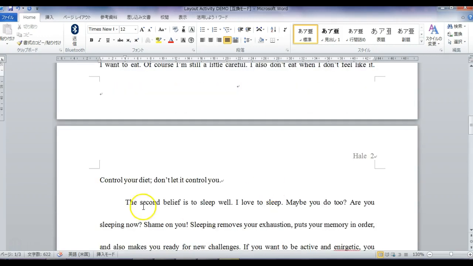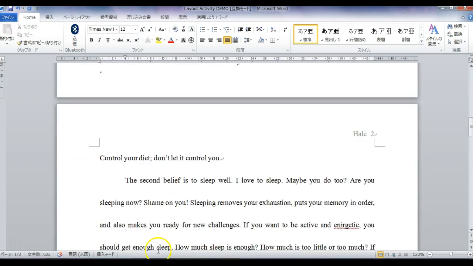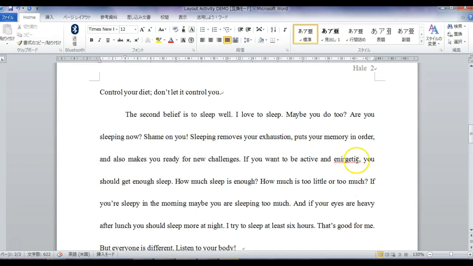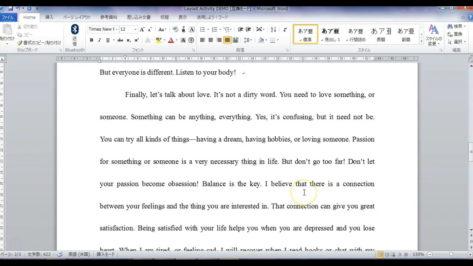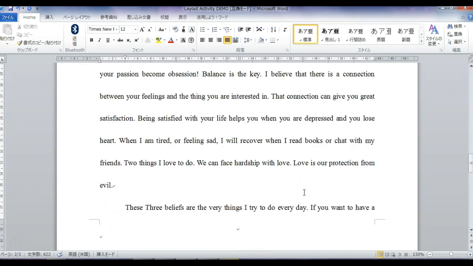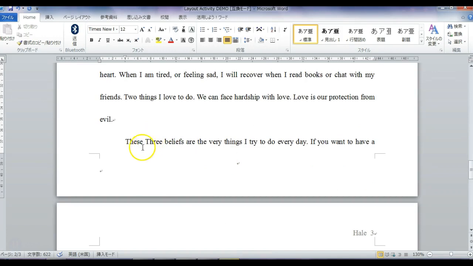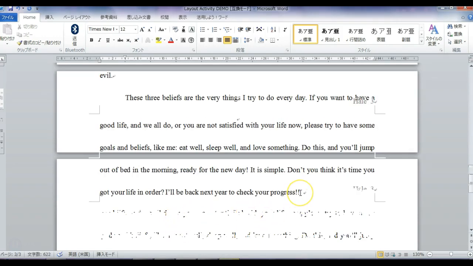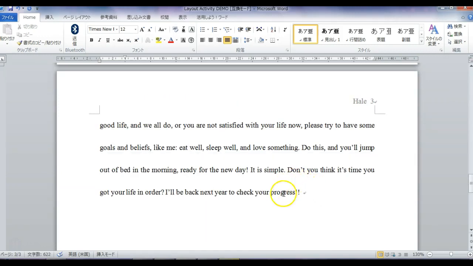Keep going, going, going. There's a capital C that looks good. Energetic has a red line under it. Change that to an E because the spelling is wrong. And keep going to the bottom. Last paragraph, "These three beliefs." We have a capital T for 3. Change that to a small t. And finally, at the very end, there's 2 exclamation points. We only want 1. This is formal writing, only 1 punctuation point.